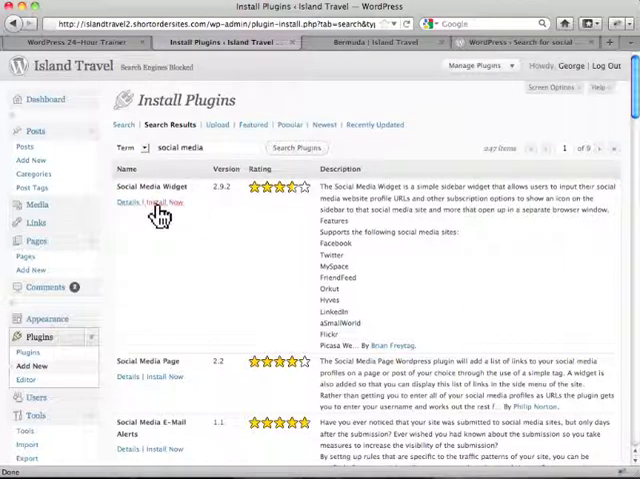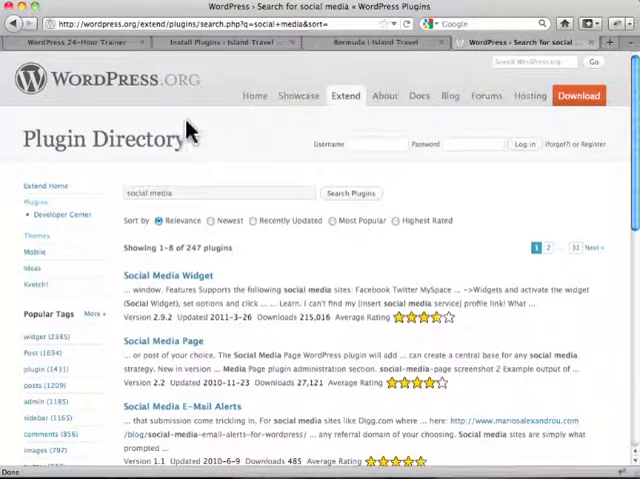And you could install directly from this point, and that's one of the handy things about this, is you can do everything right from this screen. However, I find that when I'm starting a search, I actually prefer to go to WordPress.org and the plugin directory. That's under the Extend menu here. Go to the plugin directory because here you get more of the information up front.